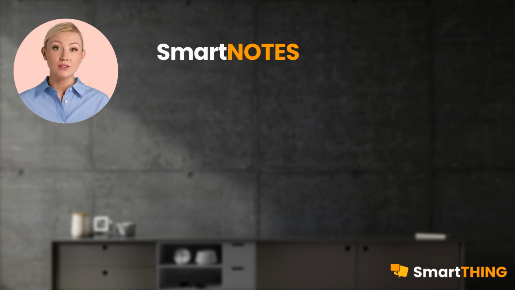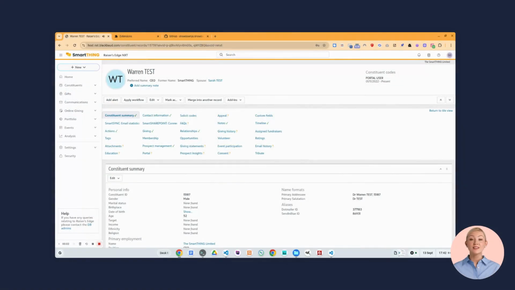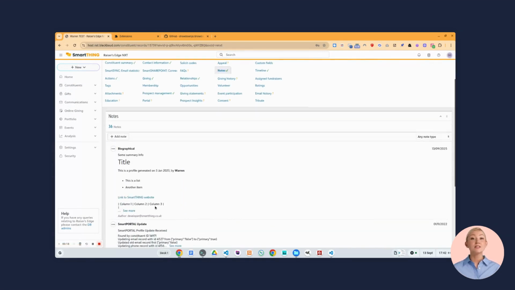Finally, we have Smart Notes, which applies to notes in various parts of NXT, including gift notes, constituent notes, and actions. As an example, here's one we made earlier. If we go to Notes, you can see here we've got a biographical note. There's a heading, there's some italics, bold text, there's some bullet points, and there's a link to our website.